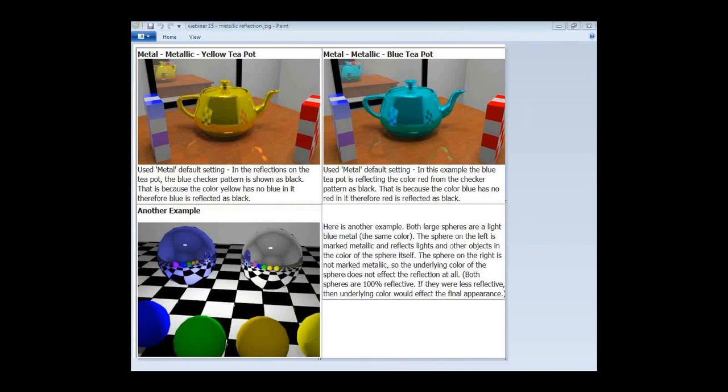Non-metallic reflection usually reflects things in the color of the thing being reflected. So in our teapot a second ago, I'm going to bring that back up. Anyway, in our teapot a second ago, the reflections were all in the color of the objects. With metallic reflection, the reflection tends to be in the color of the object itself. So in this upper left image, we have a yellow teapot, and it gets tricky here, but the reflections are all in yellow, and that means that the blue square on the left, which is being reflected, is really reflected only in black, because blue isn't contained in yellow, so none of the blue really comes through.